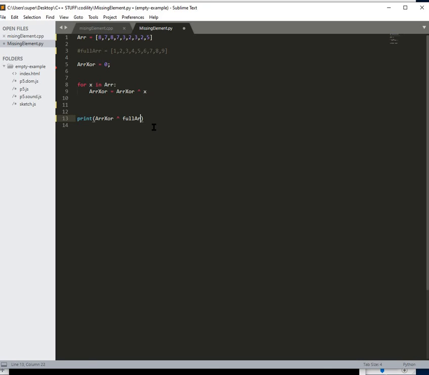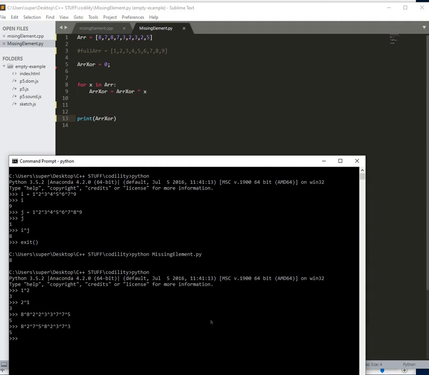Right. So we're going to print out the result. We don't have to XOR with anything. We'll print out that result. All right. Let's go here again. Python. Yeah, I'm using the same missing element name, but I changed the program up. And there it is, 5. So 5 is the unpaired number. That's how you use XOR to solve these two problems. It's short and sweet.